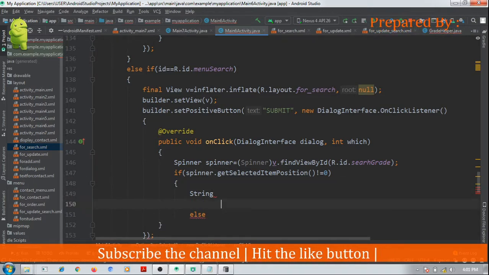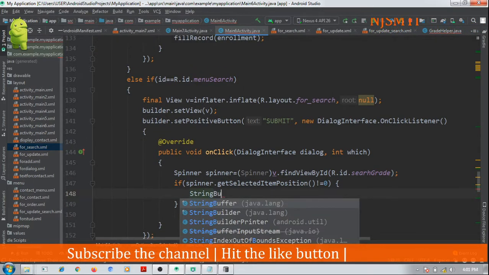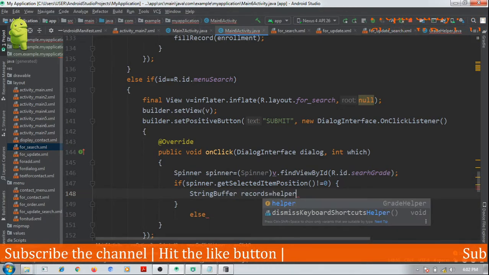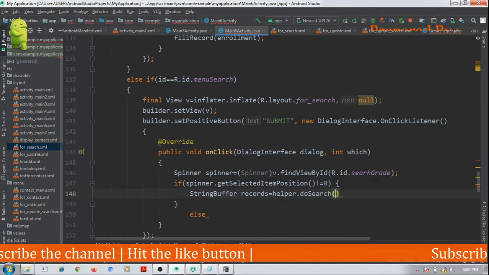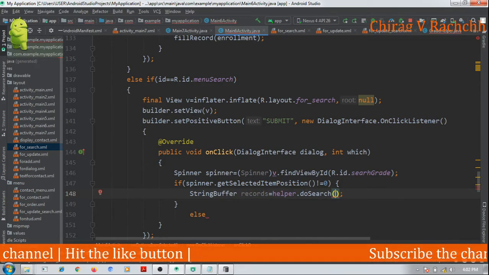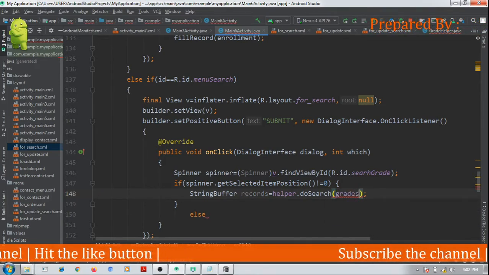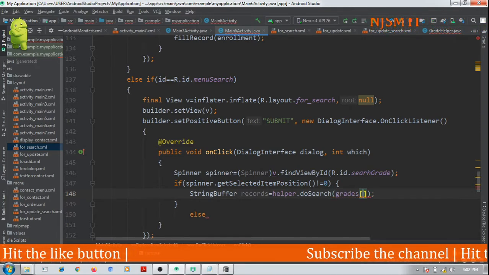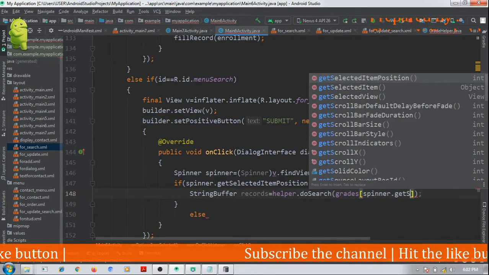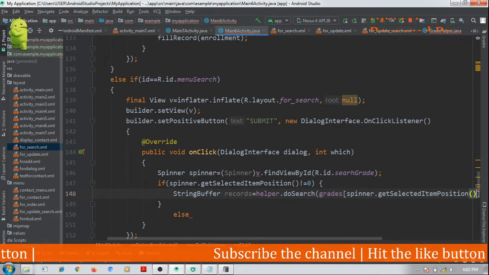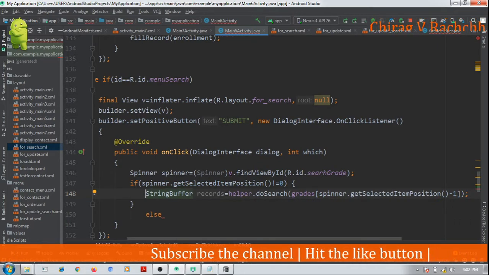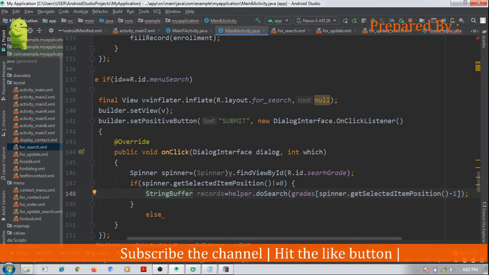one StringBuffer should be defined: StringBuffer records equal to helper.doSearch, and the argument which is to be passed here is array grades, and spinner.getSelectedItemPosition minus 1, because here the grade appears at position minus 1.